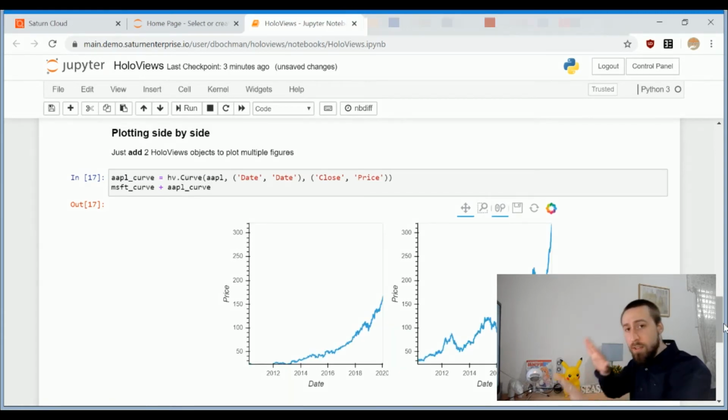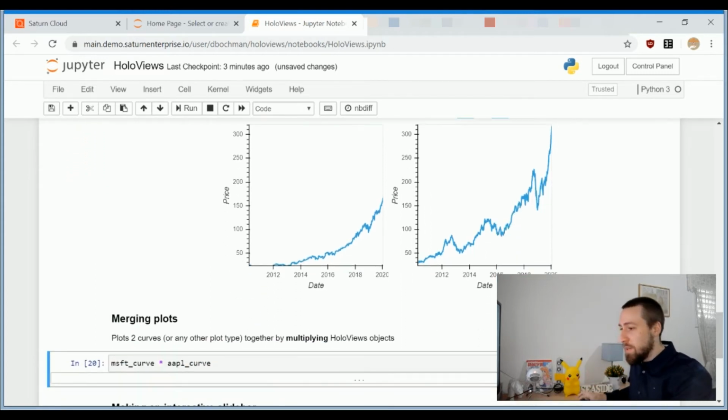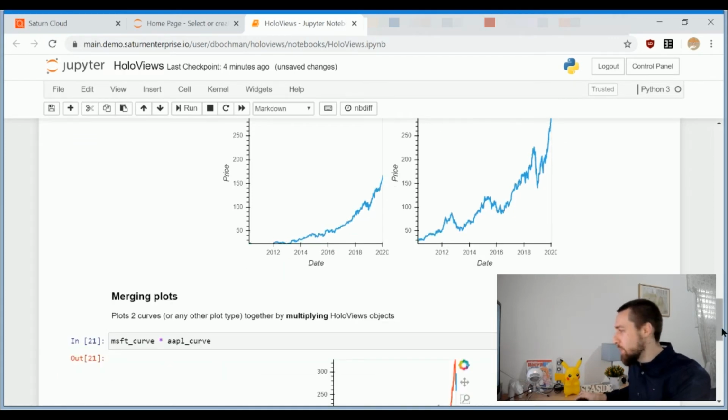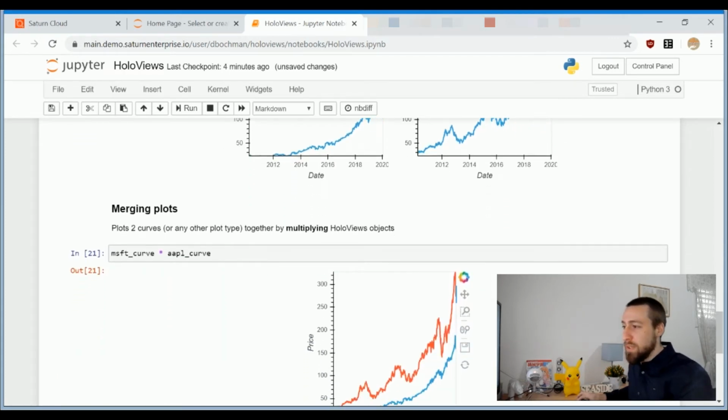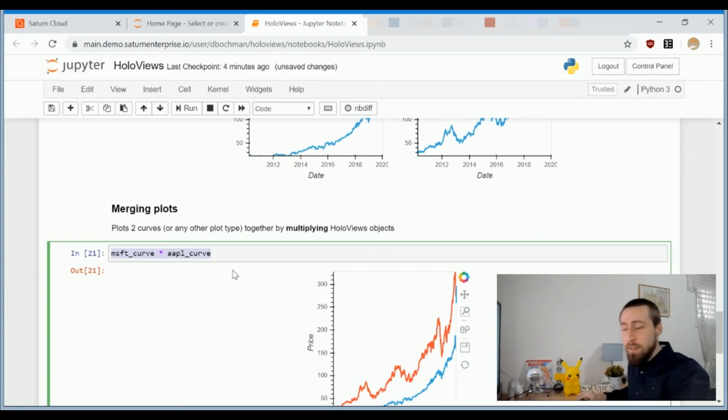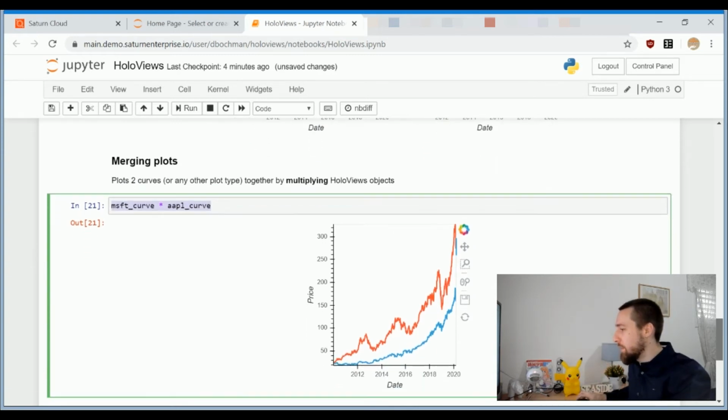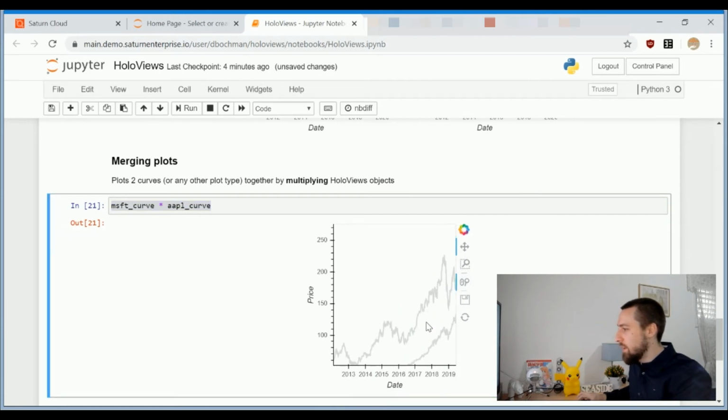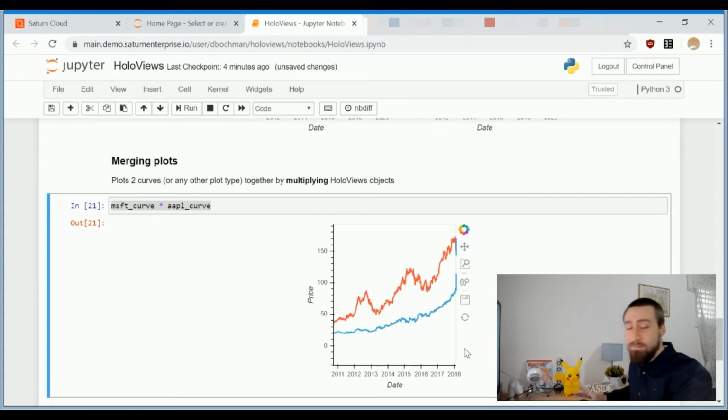What about plotting on top of each other? That can be achieved by multiplying the two curves together. So if we multiply the two curves, again, we didn't have to reduplicate code, we just used the same variables that we've defined before, but now we can plot them together in the same plot, interactively, and we didn't have to choose the color, the legend, or deal with the axes.